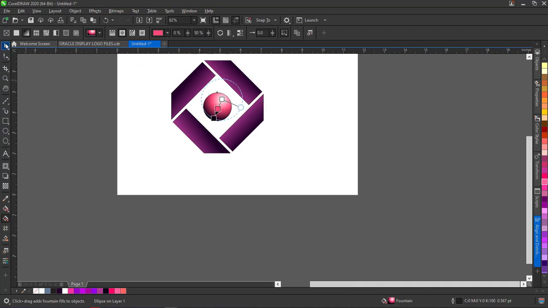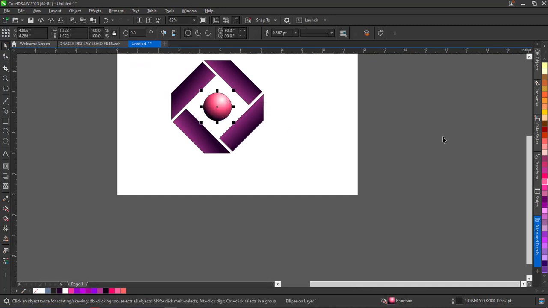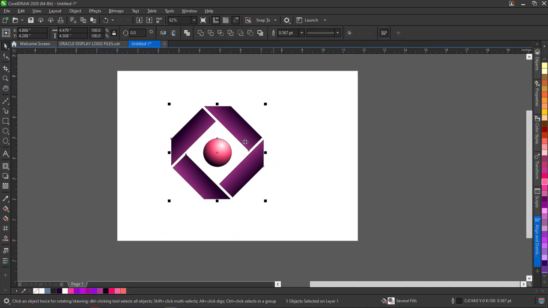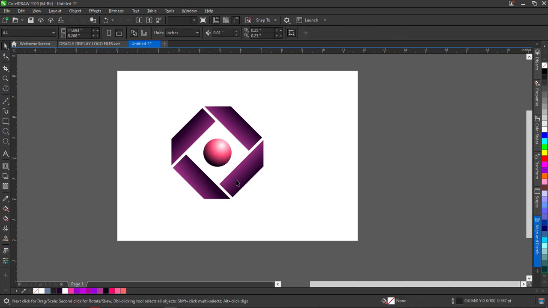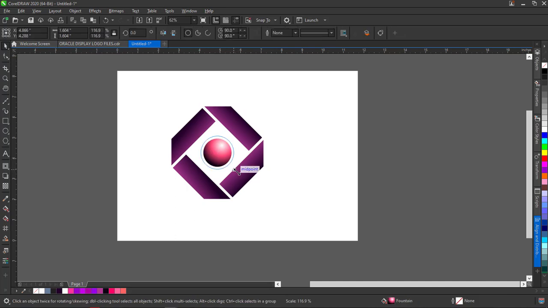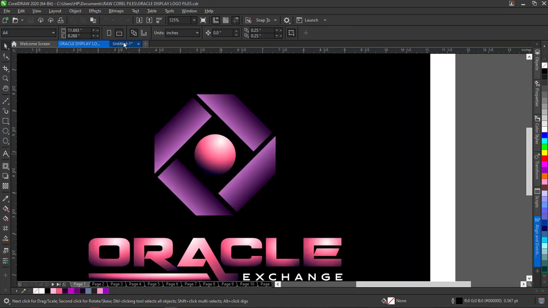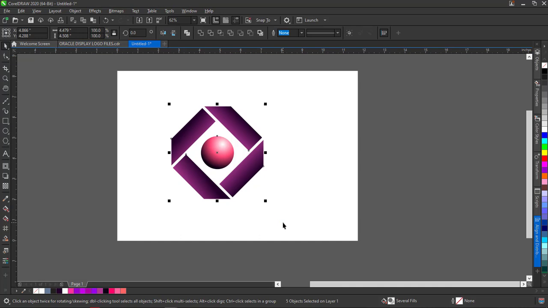Okay, so I'll come to my pick tool and click, and then I'll highlight my whole object. I want to remove the outline now. So I'll scroll up and right click on no fill, and that removes the outline. Now I've just finished designing the symbol side of the logo. It looks at least somewhat similar to this. So this is how I designed this logo in CorelDraw.